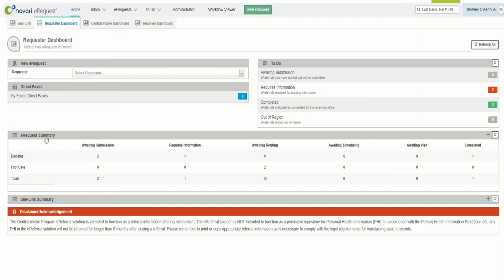eRequest Summary is a general overview of the total number of referrals you have submitted for each pathway and its current state.